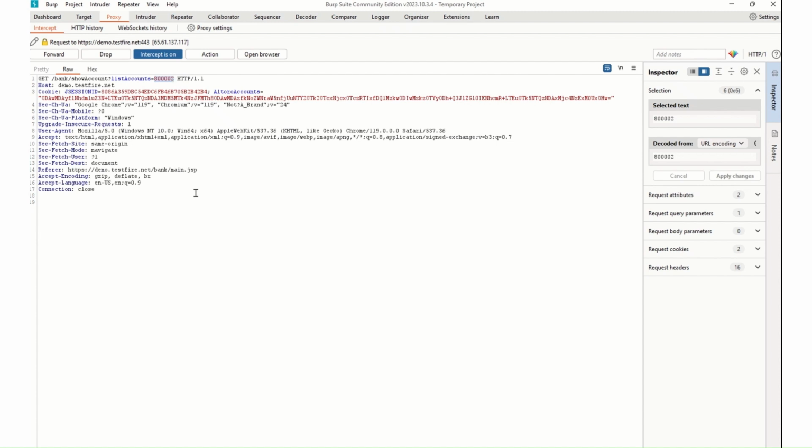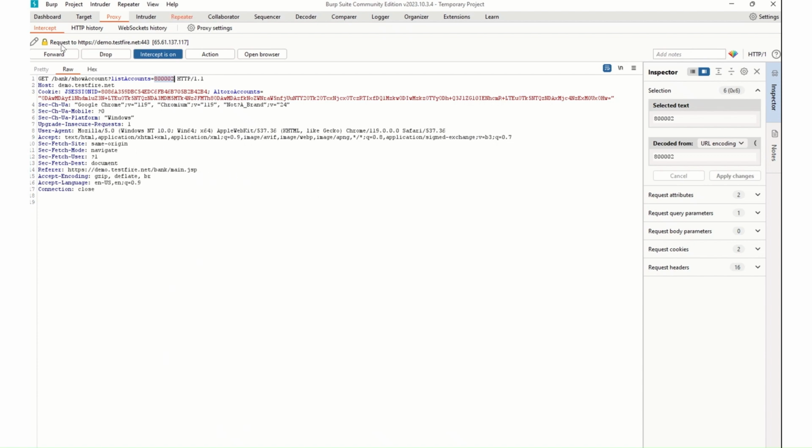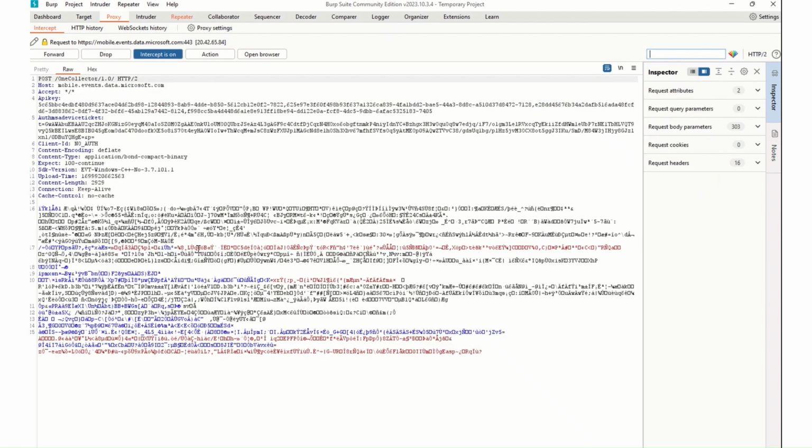Now, these identifiers, or the values for these objects, are usually normal acceptable input and do not really involve any special characters, like in this case where it is just an account number in numeric form. So before sending this request forward to the web server, I'm going to right click and say send to repeater, and then go ahead and forward the request.